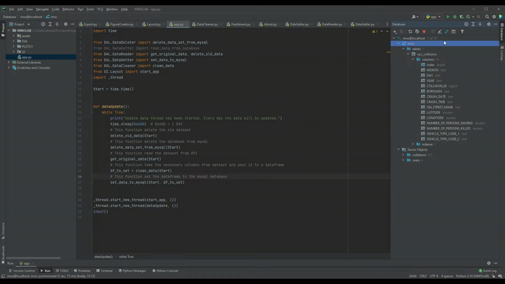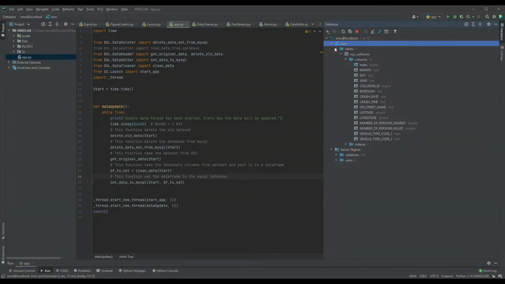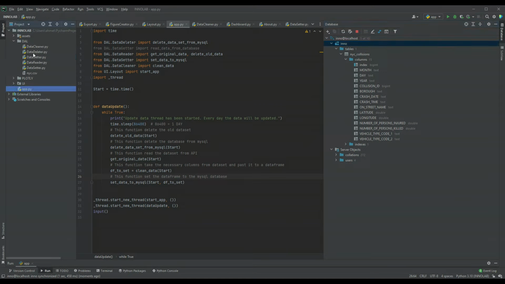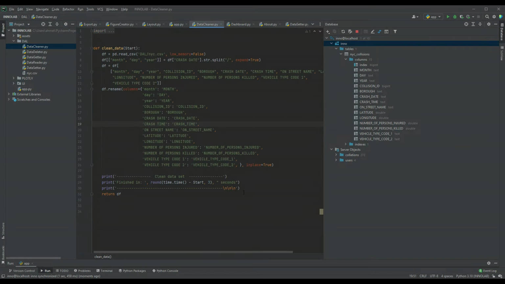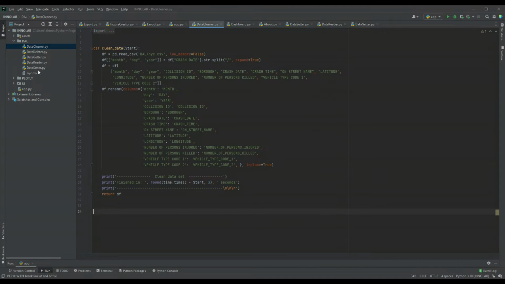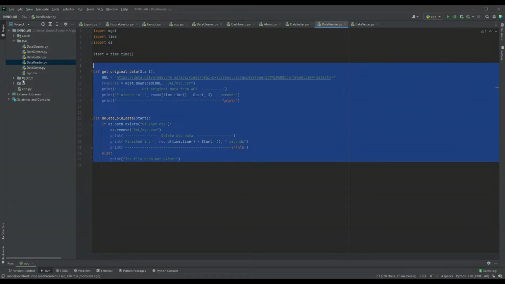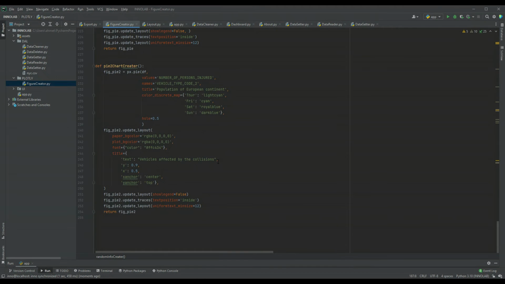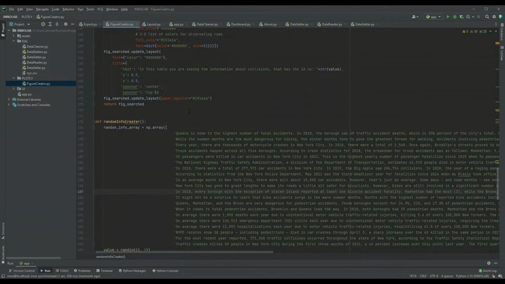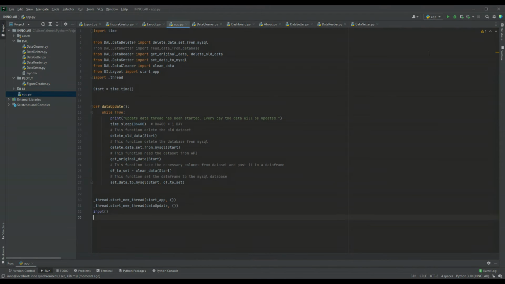So we also put the data in a MySQL database to increase the efficiency of the code. Before adding the data to the database, we need to perform pre-processing steps because the dataset also contains unnecessary information. So we clean up first. After that, we read the dataset from the database, then we create the charts and display them on the Dash server. Now we can start the application.